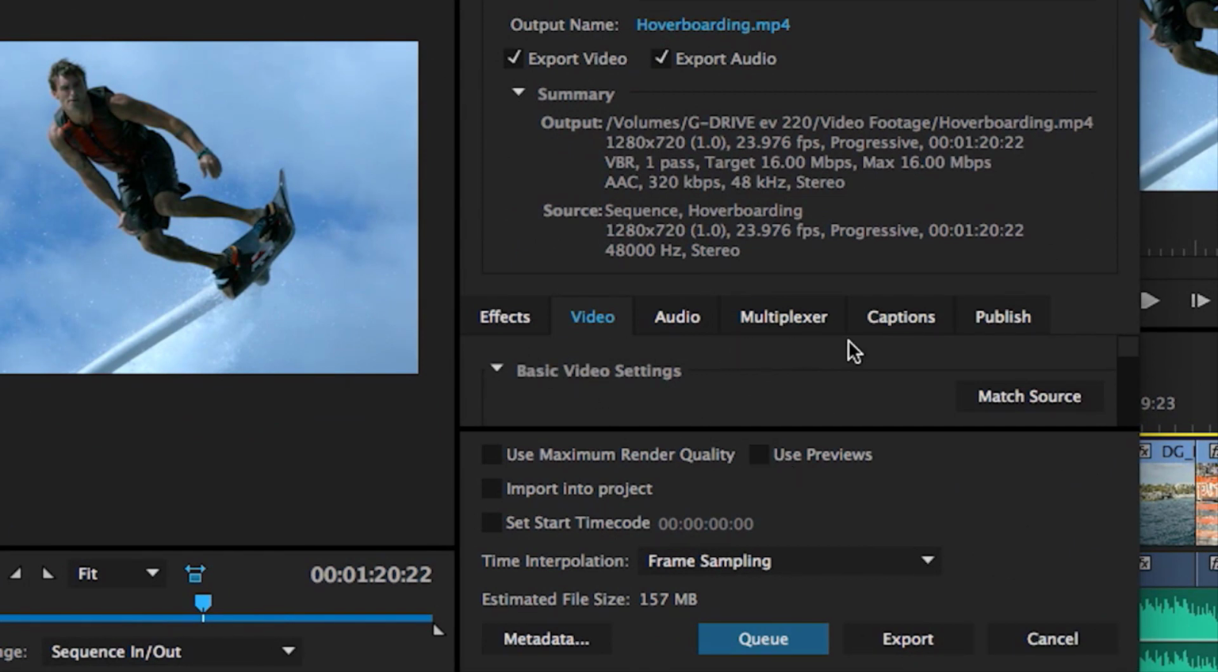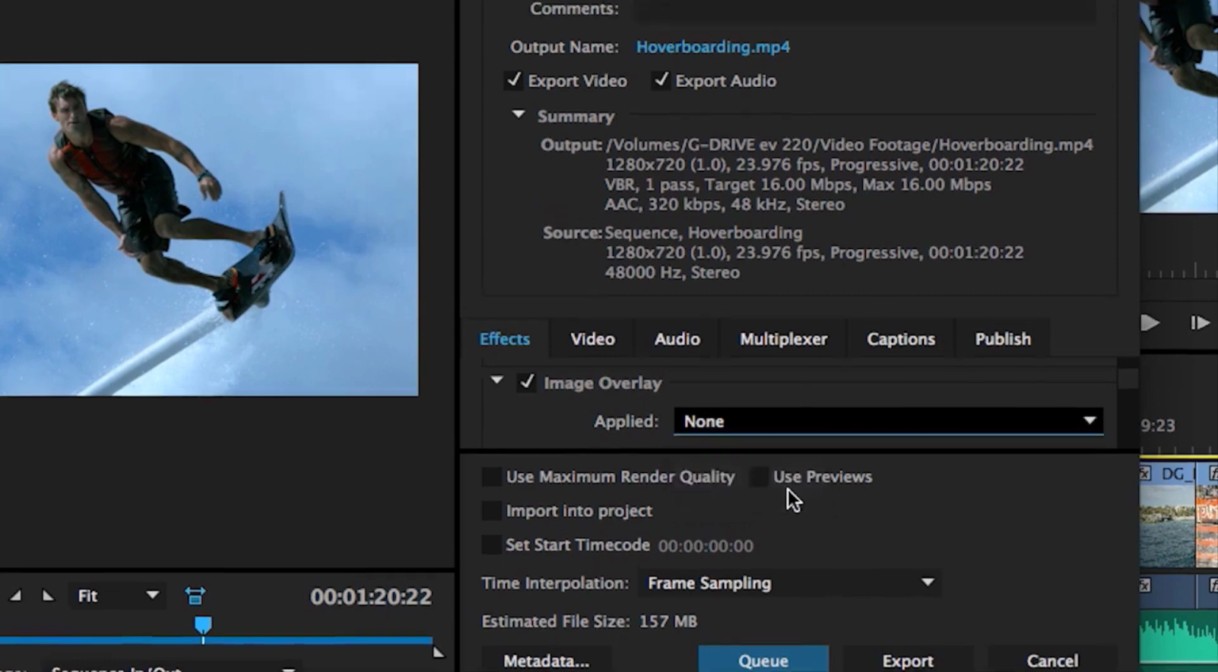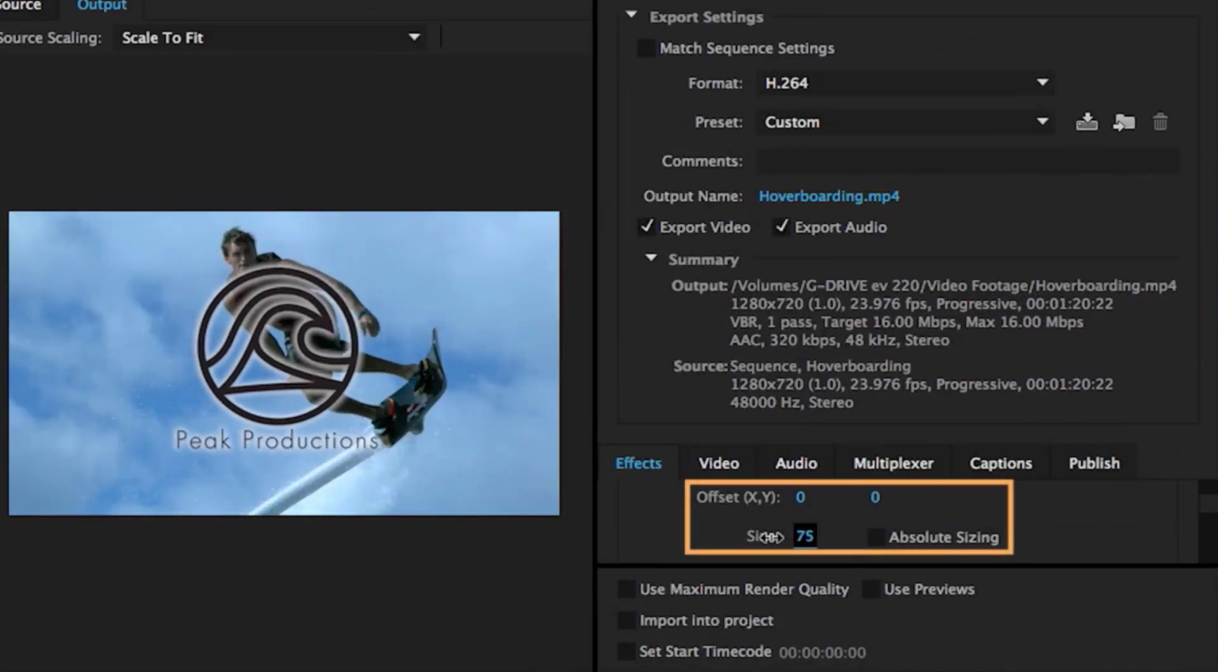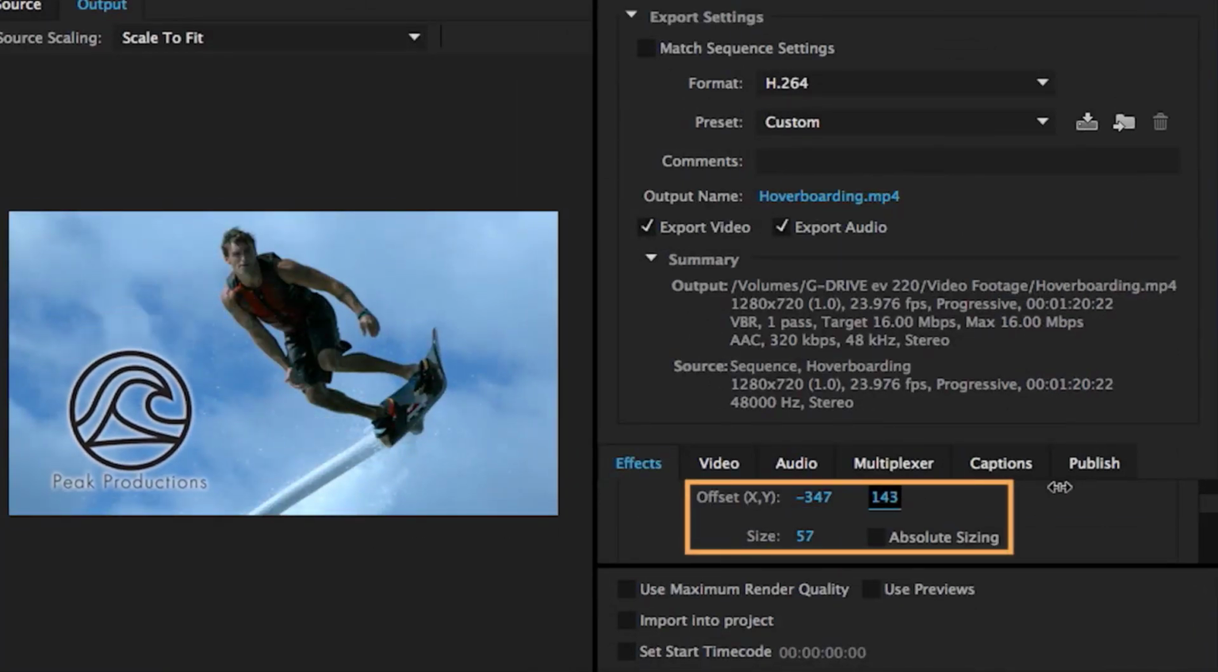You'll notice a number of tabs in the center area of the export settings. If you click on the Effects tab and select Image Overlay, and then choose the image that you want to use, this will apply that image so it will appear on top of your video. Just use the settings to adjust the size and position of the graphic, and when you export, the image will be applied. This is also a great way to watermark your video without needing to apply an extra title or graphic to your sequence when working in Premiere Pro.